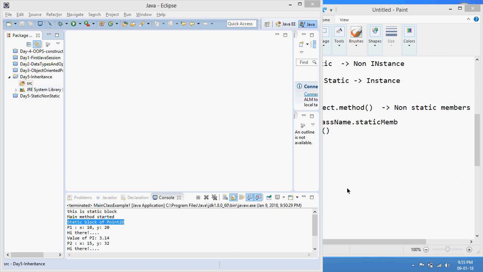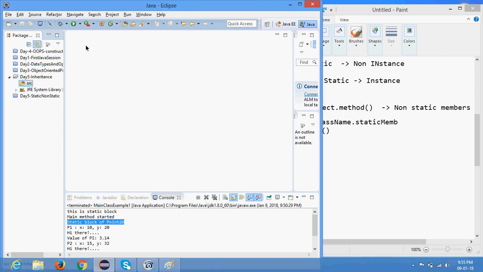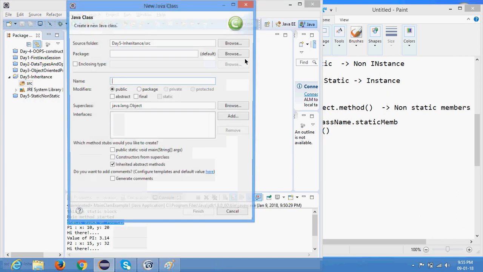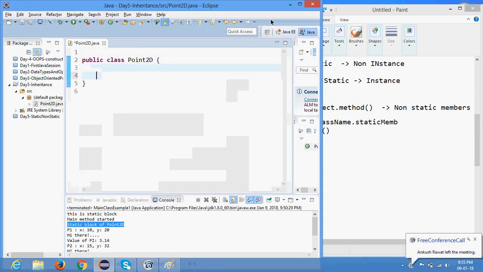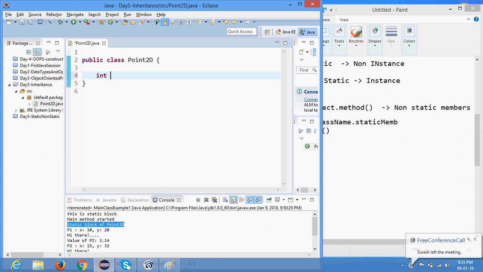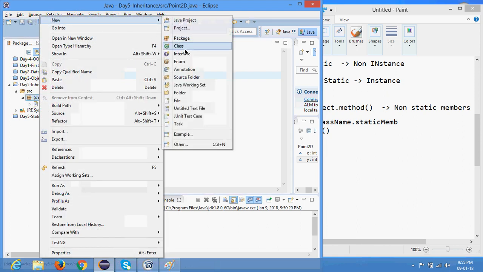So now why do we need inheritance? The main reason is reusability. But now how is that reusability done? Now let's say you have a point2d class. It has x and y coordinates because this is a two-dimensional point. Now in future you decide to develop a three-dimensional point as well.